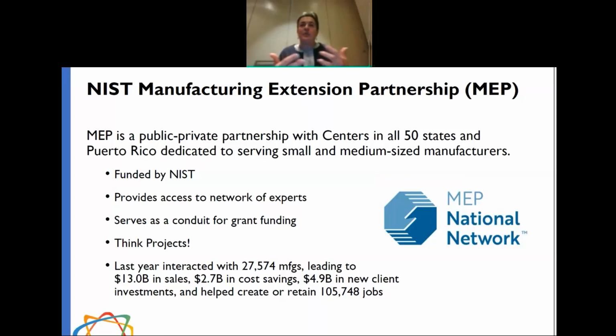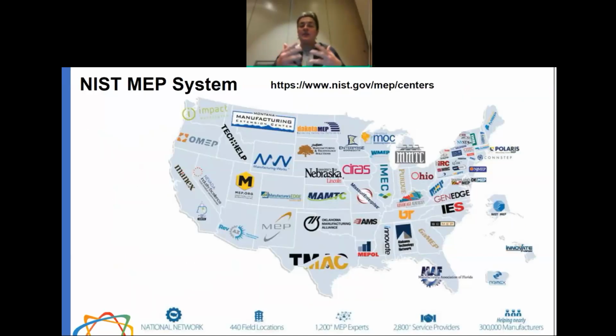So if we look at last year, what MEPs were able to accomplish across the country, working with 27,500 manufacturers, leading to $13 billion more in sales, almost $3 billion in cost savings, new client investments of 5 billion, and then also help to retain over 100,000 jobs. So what's key there is, again, we're looking to help manufacturers gain jobs and things like that.